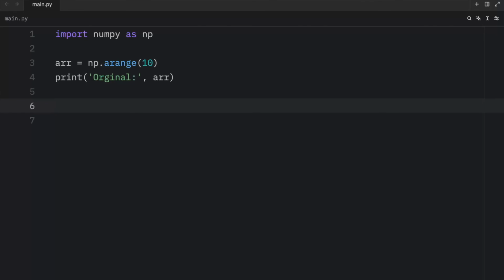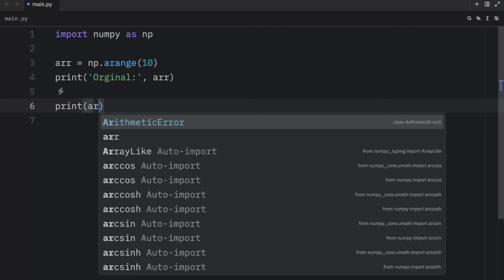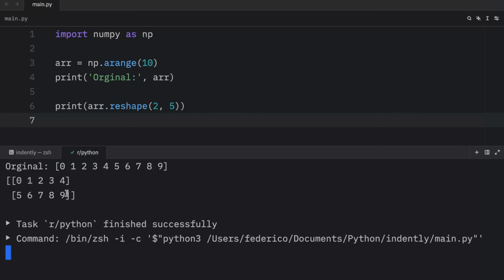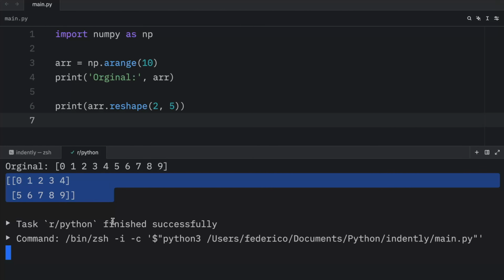But now, if you ever want to reshape an array, all you have to do is use the reshape method and specify the new dimensions. For example, here we'll have array.reshape, and what we will pass in is 2 by 5. So 2 rows and 5 columns. And when we run this, you'll see that we will get 2 rows and 5 columns.